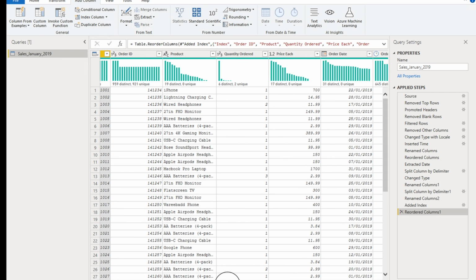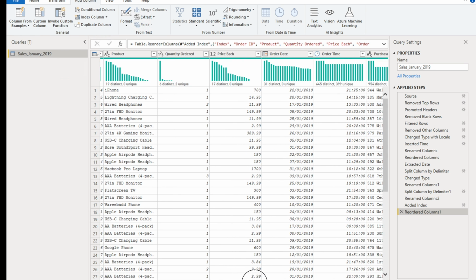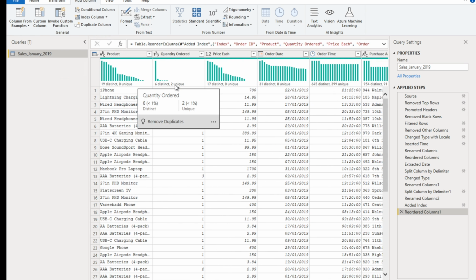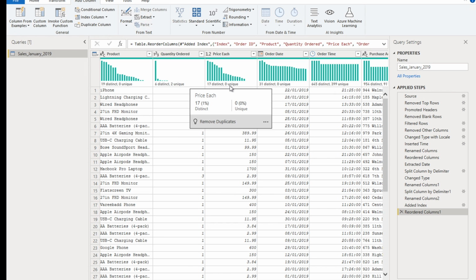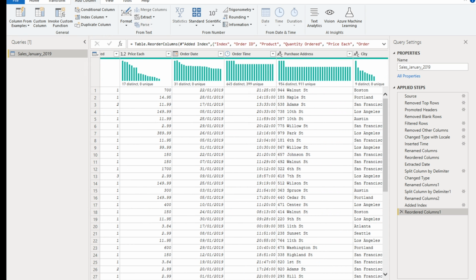Okay, then we have the products that we looked at, this quantity as well. There are 2 unique values. So there is some quantity which is only ordered once. The rest of the things get repeated. Price each, again, price has not been sort of repeated. 17 distinct values. Interesting. Order date. So there are 31 distinct. So this is January data, all the 31 days. So there are some orders placed on every day of this month of January, 31 different days. Interesting.